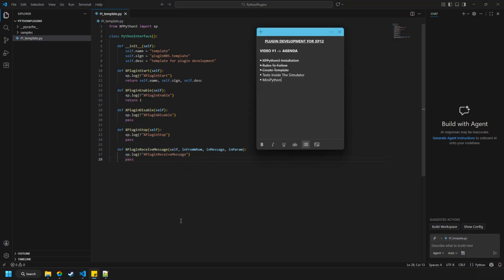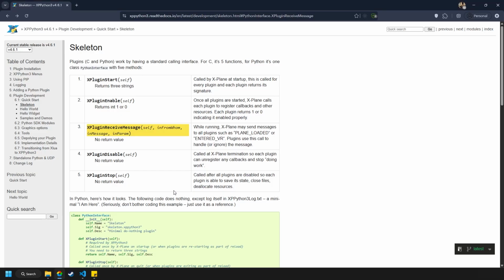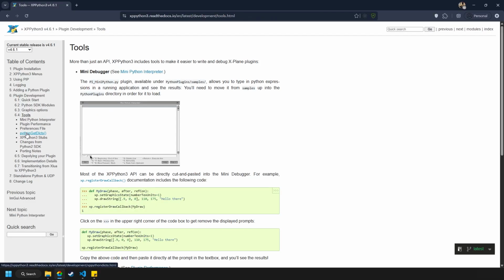So that is the end of step 4. Now let's move on to the final step, which is MiniPython. I have briefly explained earlier that it's like having a terminal inside the simulator where you can run basic expressions in Python. Let's look at the documentation first, and then we will test out a few things inside the simulator. On their website you just have to go to the tools section, and here the first option is about the MiniPython.